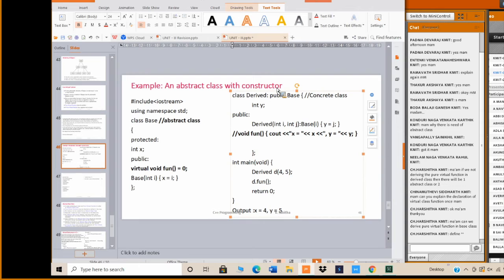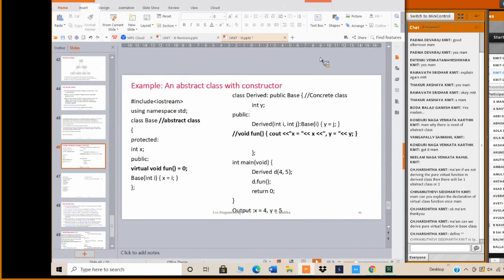all the pure virtual functions, so that you can create an object of your derived class and access the members of your abstract class, as well as the concrete derived class, whatever you are defining. Is it clear? Virtual class, this is the definition, that's all.